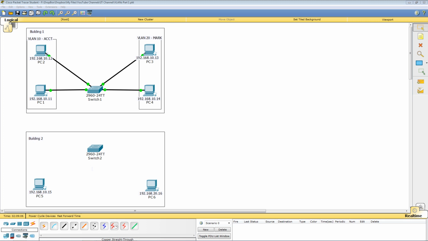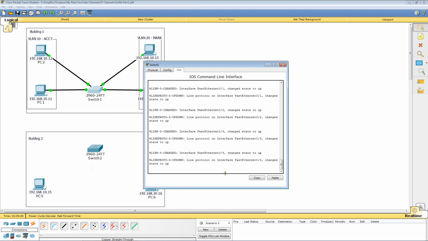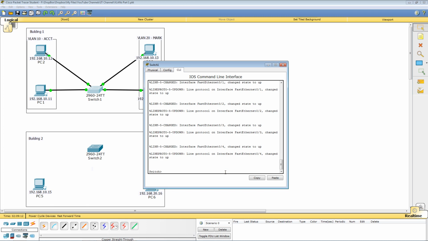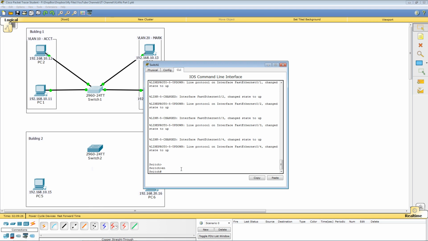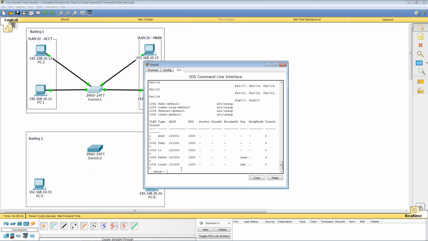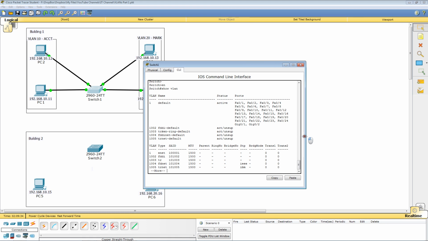But all right, before we do that, I'm going to go into the switch here. We're going to show you a command that's going to show you the VLANs that are configured on our network. So let's go ahead and go into enable mode on this switch. And the command we're going to run is show vlan. Simple enough. Expand this out so it's easier to see.